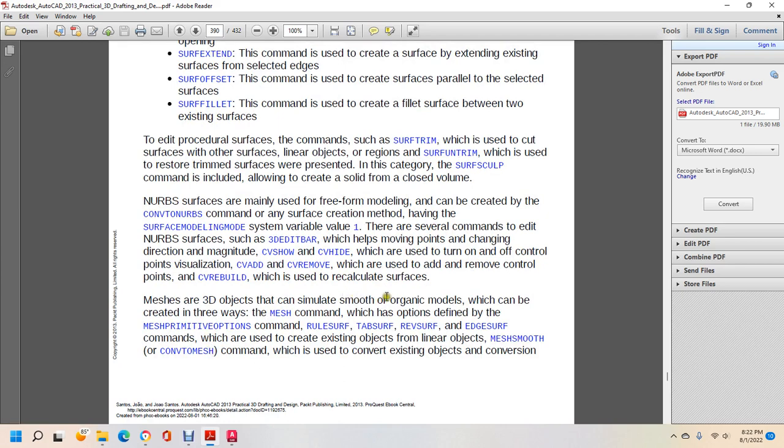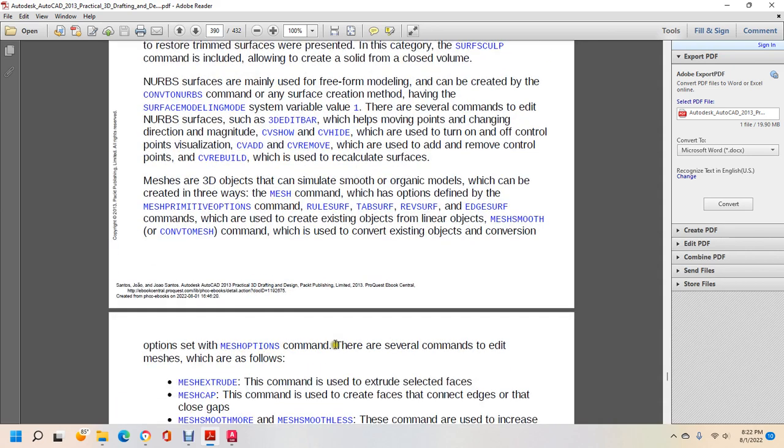Mesh 3D objects can simulate smooth organic models, which can be created in 3 ways. The mesh command, which has the options defined with the mesh primitive options; the surface commands, such as rule surface, tab surface, edge surface, which are used to create a mesh from existing linear objects; and the convert to mesh command, used for converting existing objects with the conversion option set with the mesh options command.